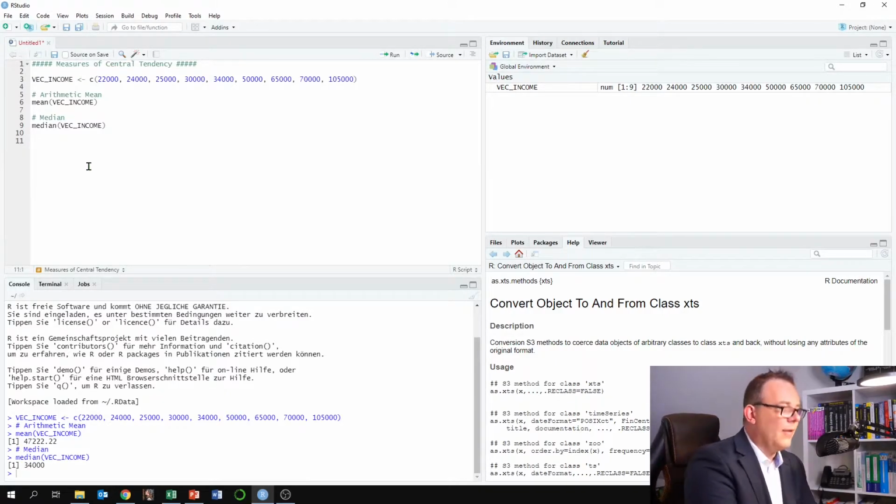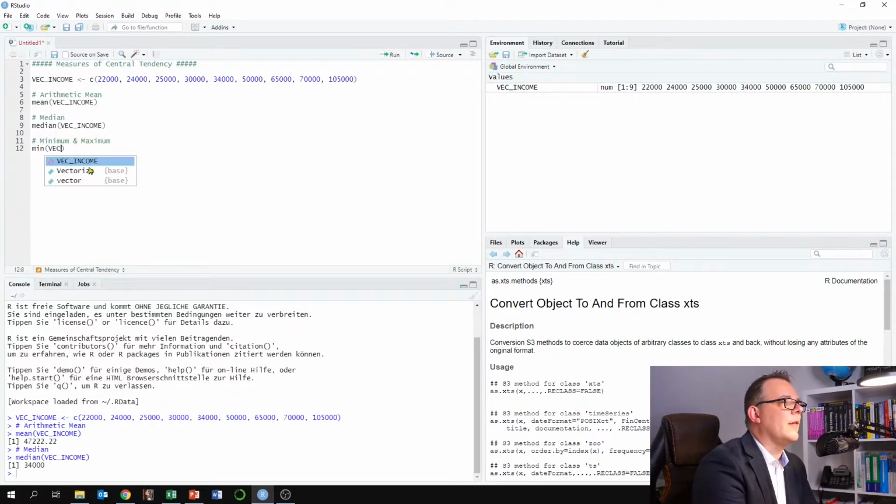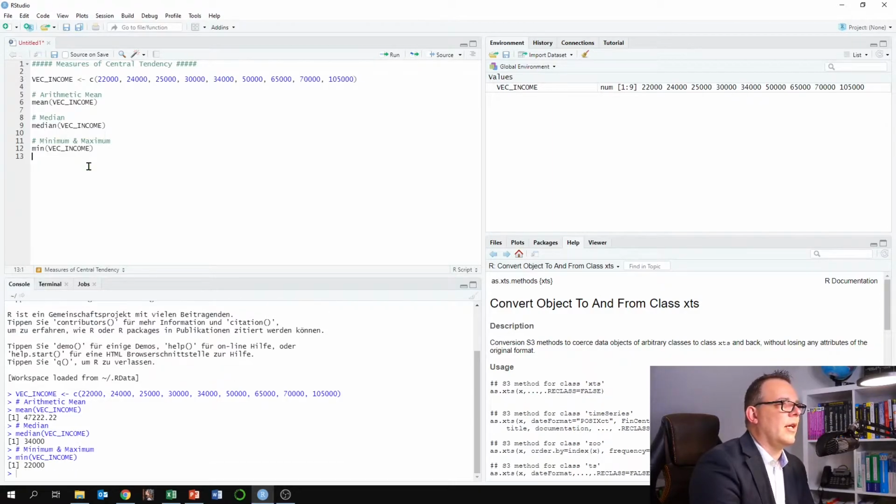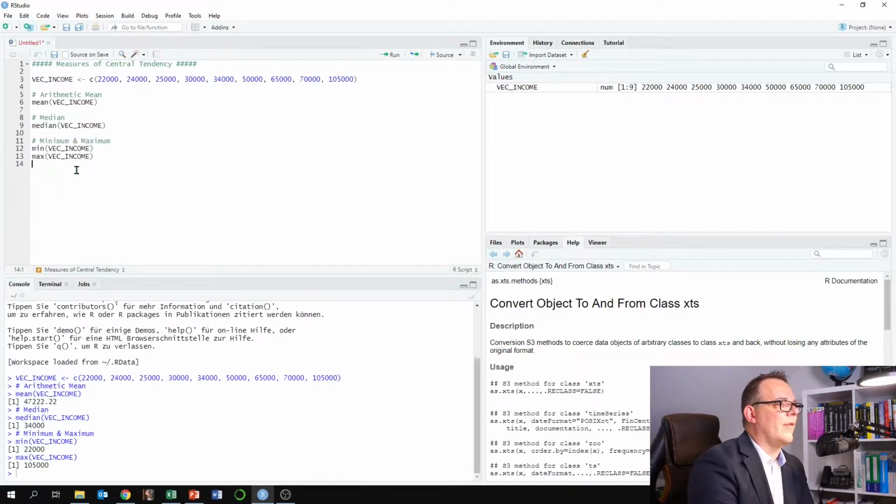Now let's have a look if we can find out about the minimum and the maximum. Of course, we have the min command to do that. The vector income has to be handed over, and the minimum is 22,000. Let's check. There is the minimum value. The maximum, of course, will be, oops, not mac, but max. Let's run that one: 105,000. There it is. And let's check that. It's 105,000.